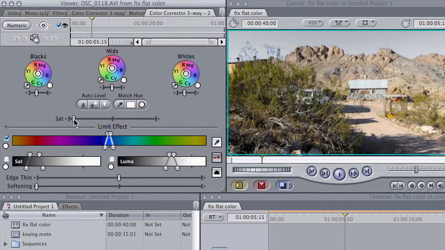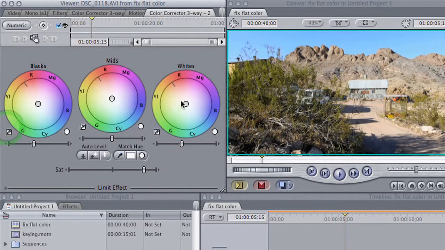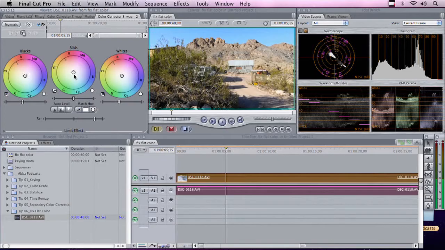I can move the slider all the way over to the right and really make that sky pop. If I wanted to give this a surrealistic effect, let me close my disclosure triangle, and I could actually change the color of the sky by moving these wheels. I'm adding a little bit more red, making the sky a little more purple. I don't necessarily want that, so let me simply undo that by hitting Command Z and bring it back to my original blue sky.